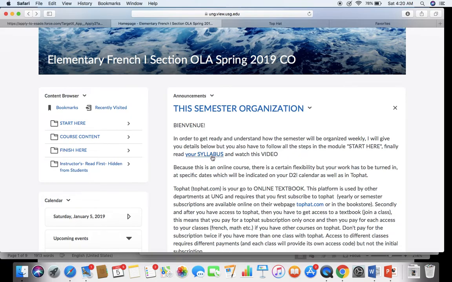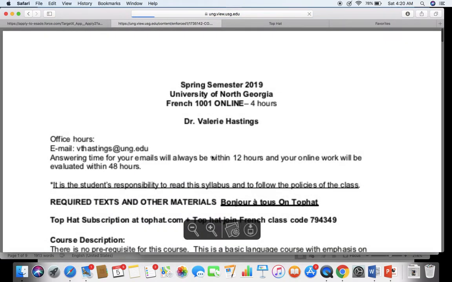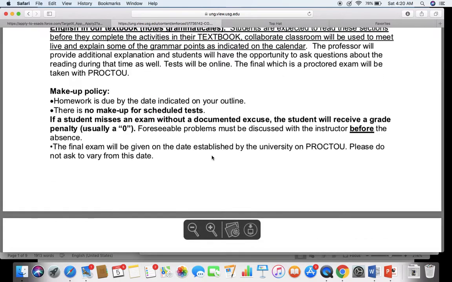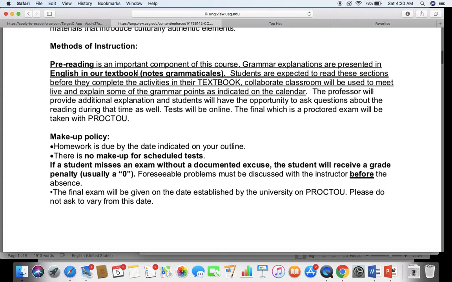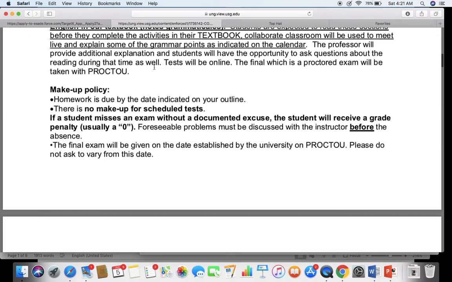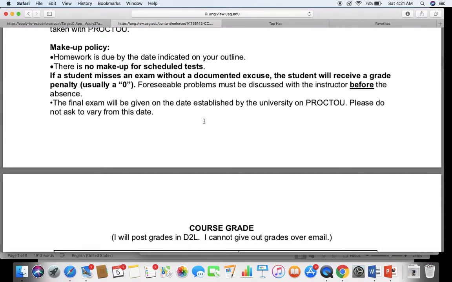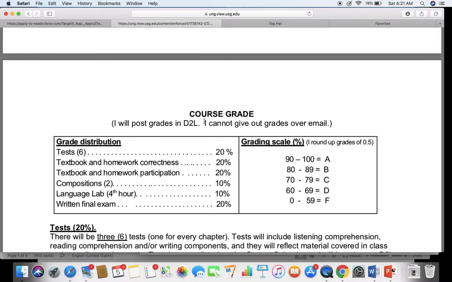So we were in the syllabus, we were looking at our course. There is a few things I want to show you here. So that's how we're gonna go through the semester. That was the method of instruction that I just talked about. For makeup policy, that's very important. There is no makeup for scheduled tests or online. If you miss your due dates, Top Hat, as I said, will turn into review and you won't be able to complete your activities. So you need to be on time, check this calendar, and make sure you do everything you need to on the date.